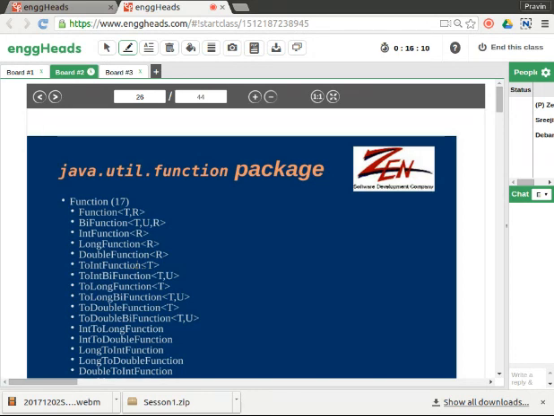Each of these functional interfaces is just a representation of a method signature, of different kinds. So 43 different method signatures. That's what java.util.function is. The entire package is commonly used method signatures.